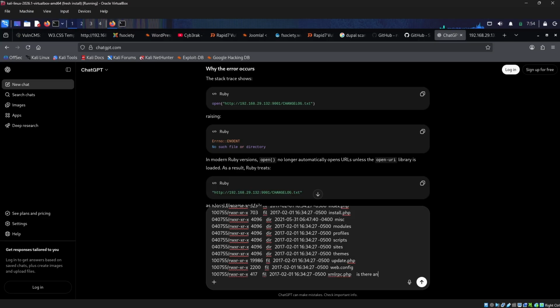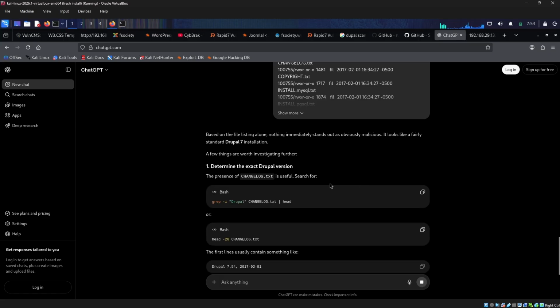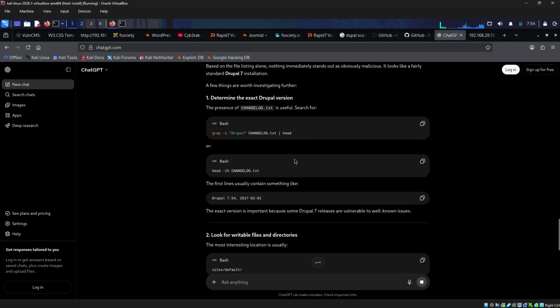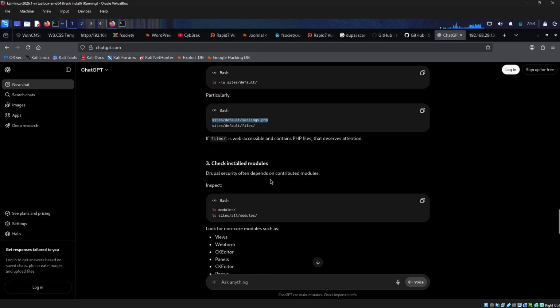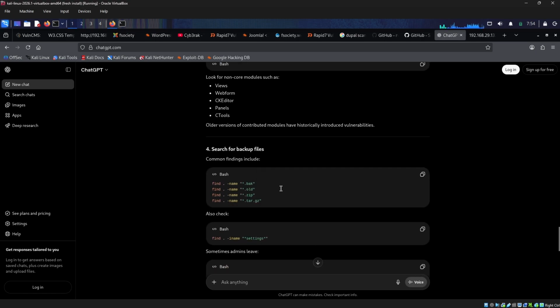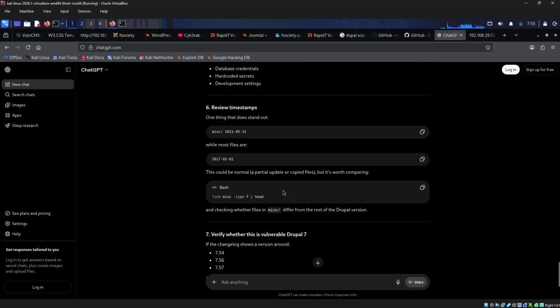Is there anything suspicious to investigate? If you don't know that, you can just enter that and ask AI, is there anything that you really need to investigate? So we have this site's default settings.php, which has the config file, which may contain something sensitive. So you may find some backup, old or zip or some other files, right?